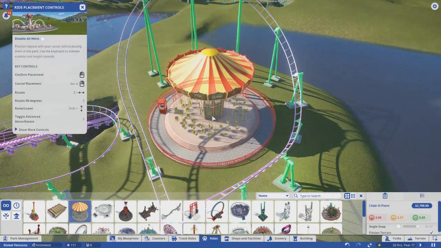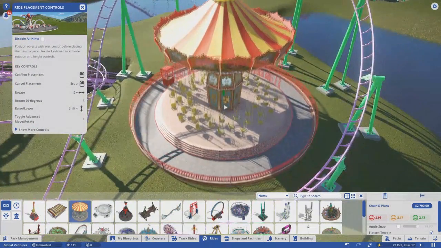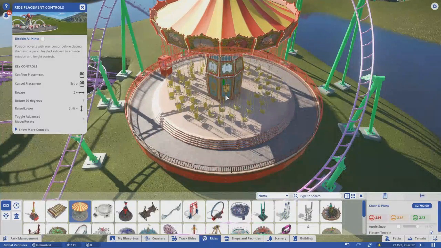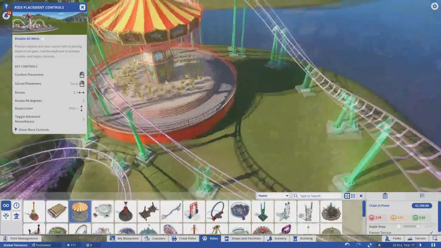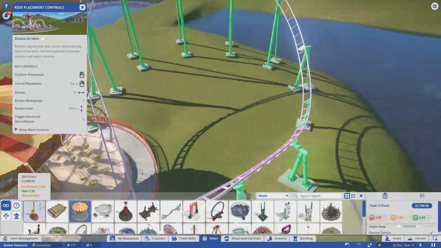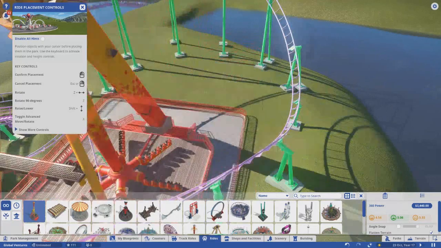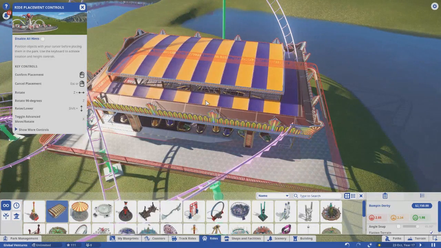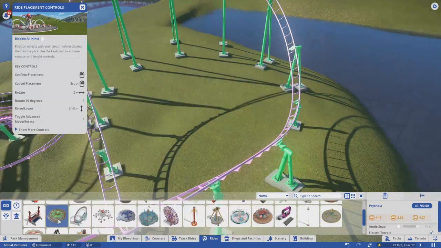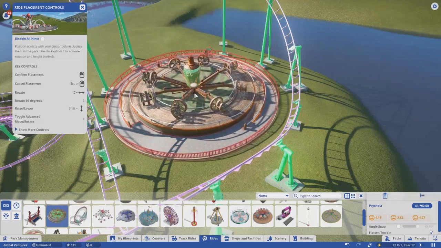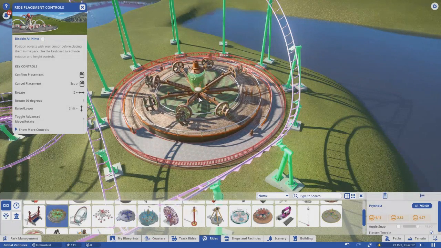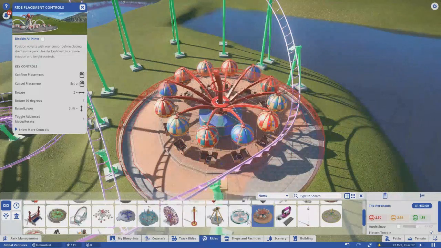Let's try the chair planes again. This would be an awesome ride if I could fit it in here. I don't think it wants to go though. I think it's just a little too much of an ask. Dodgems is too big. A lot of these rides are far too big. Roller Coaster Tycoon 3 used to be able to fit rides in this sort of footprint easily. Now they're too big.